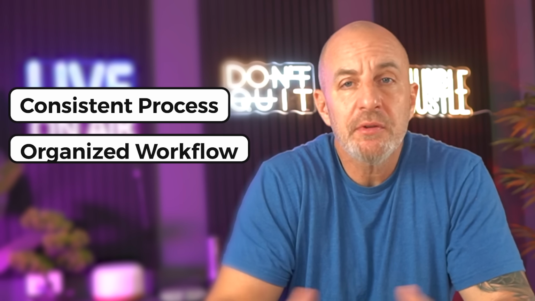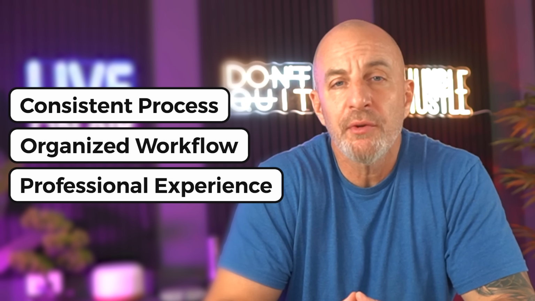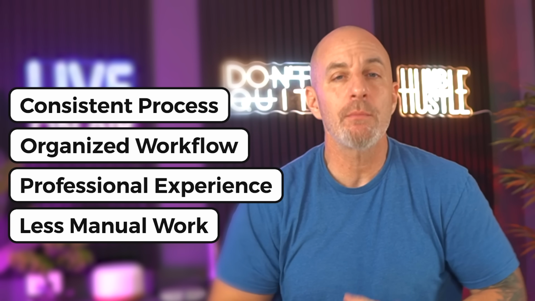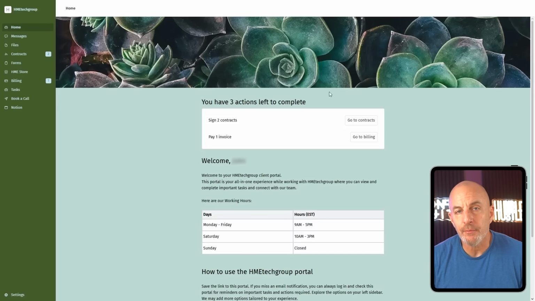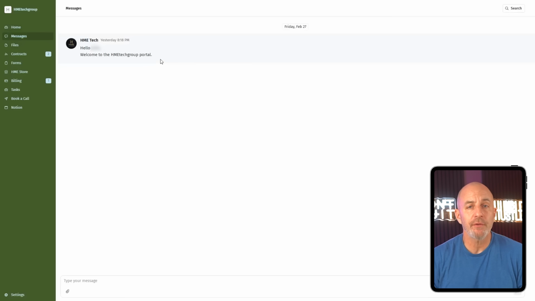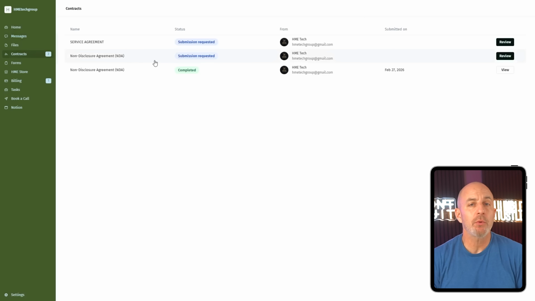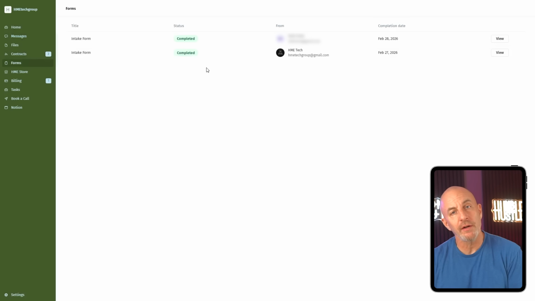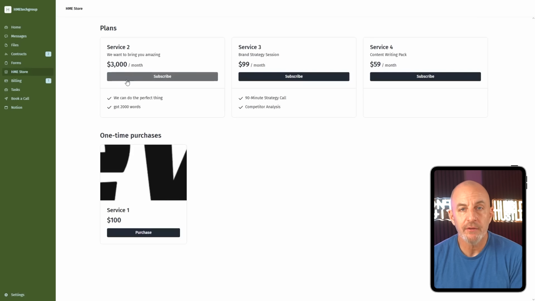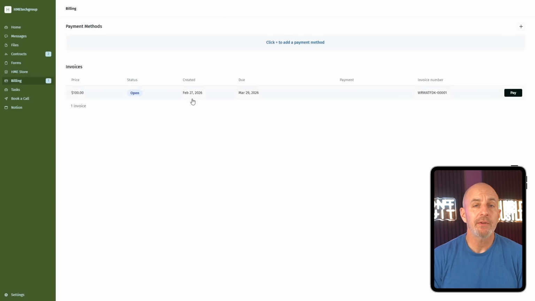And that's what it actually looks like to scale a service business. It brings consistency, keeps things organized, and helps you deliver a more professional experience without adding more work to your plate. You give your clients a premium, perfectly organized onboarding flow, but you did absolutely zero manual coordination to make it happen. The system runs the exact same way every single time, which is exactly what scaling needs.